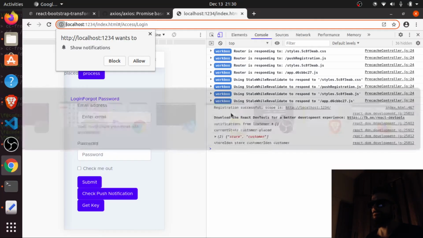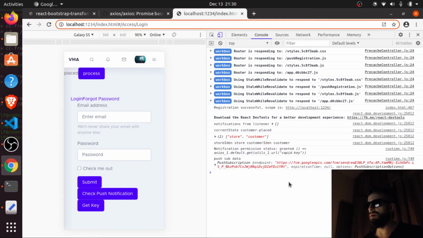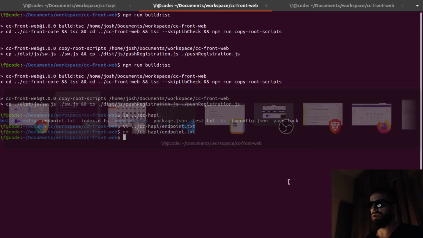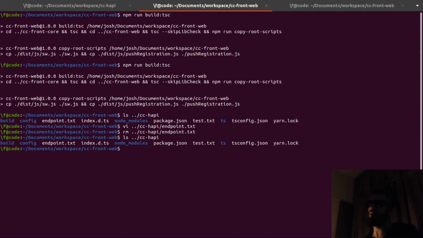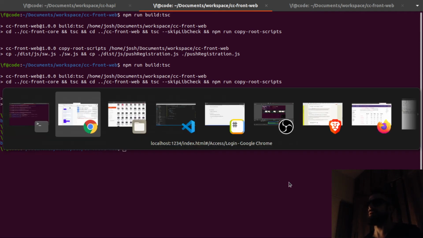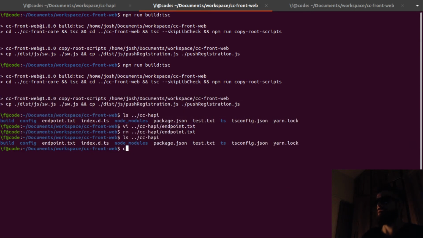Okay, so we're going to go back to Chrome. We're going to allow, boom, we're going to check and make sure that it repropagated. Okay, so we got an endpoint again. Okay, good. So now what I need to do is I need to curl.